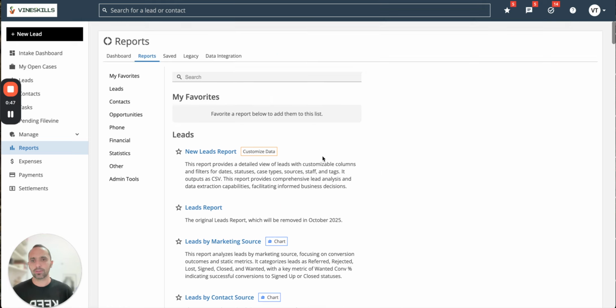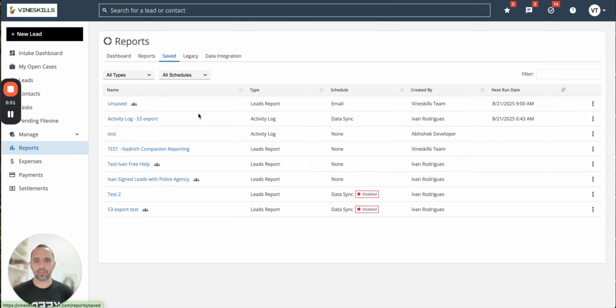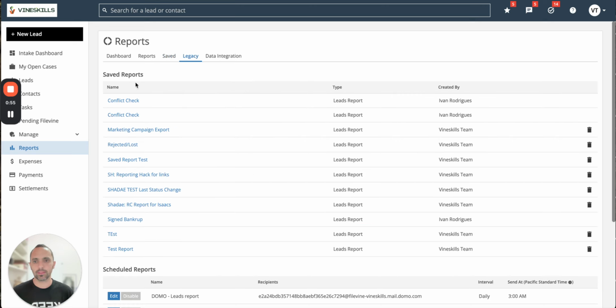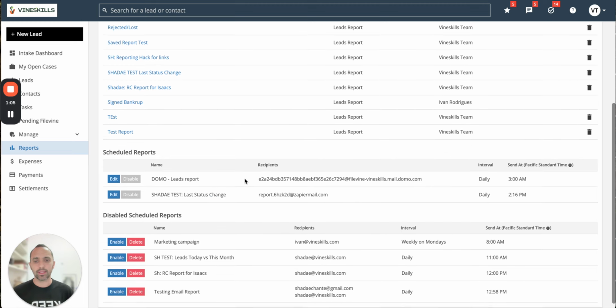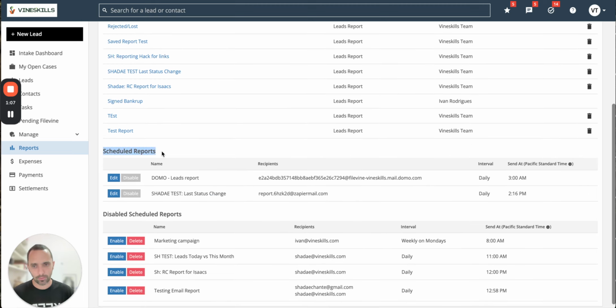Just to explain what's gonna happen: in the saved report tab, you will see a new reports tab, and in this legacy tab are gonna be the old reports that you had. Now, I believe saved reports are not an issue. For those, you can just create a new one and run it manually. The issue is gonna be if you have scheduled reports.